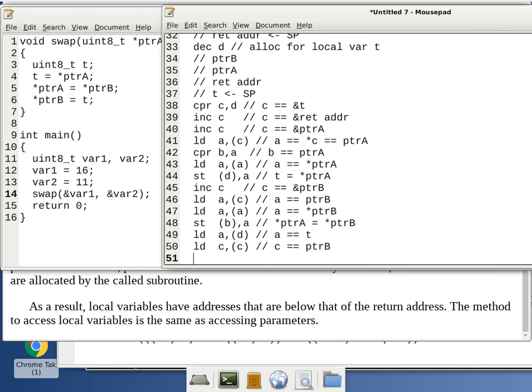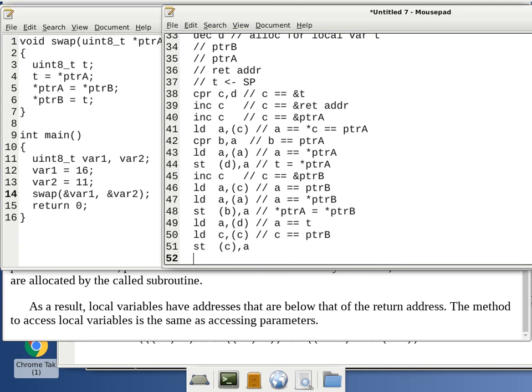And then after that, we can just do the store instruction, ST C, because we want to change the location pointed to by PTRB, which is now in register C. And A is the new content that we want to use because A is coming from local variable t. So now we're done with line 6.